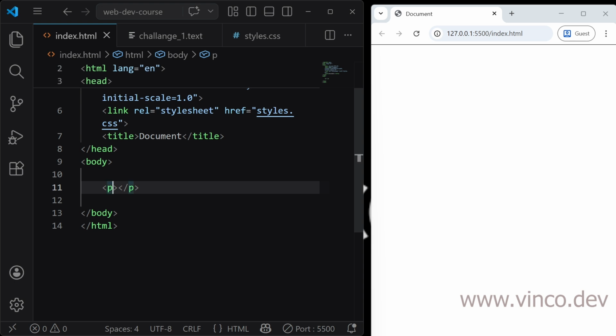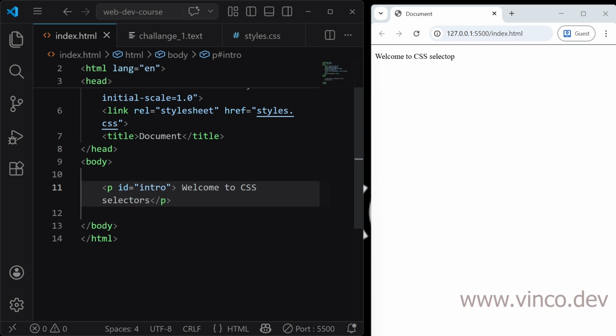So for this first one, let me just start with an ID selector. Let me give it an ID called intro. And let me just say welcome to CSS selectors. That is my first one.